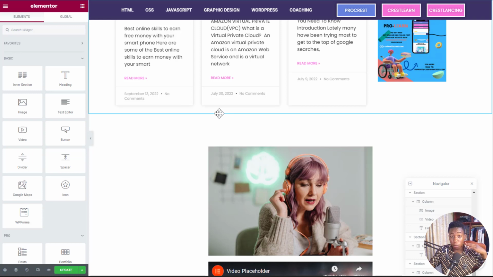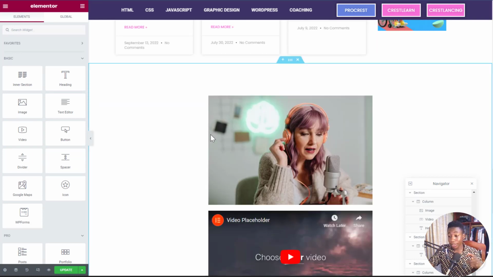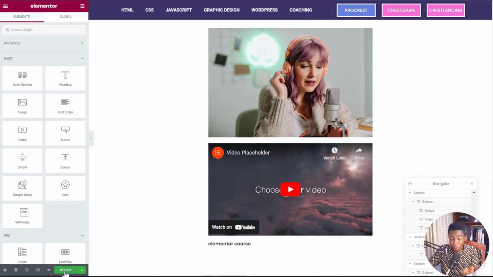So provided that we have understood some basic things about designing in Elementor, when you're done with your design, what you have to do is just click the update button or the publish button, and then your website goes live. So that's what I said, you're designing on the live page, and when you update your stuff, it updates in real time.